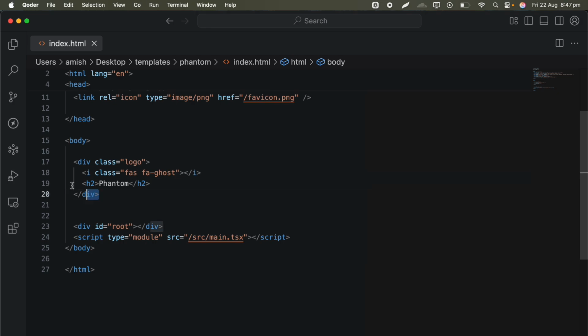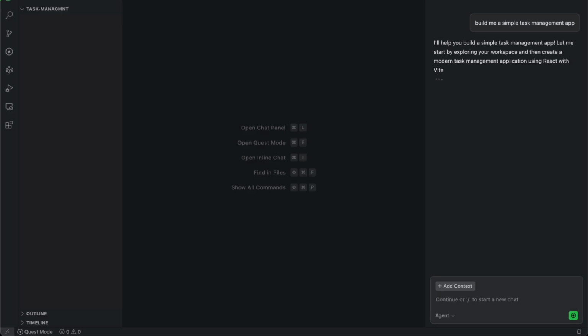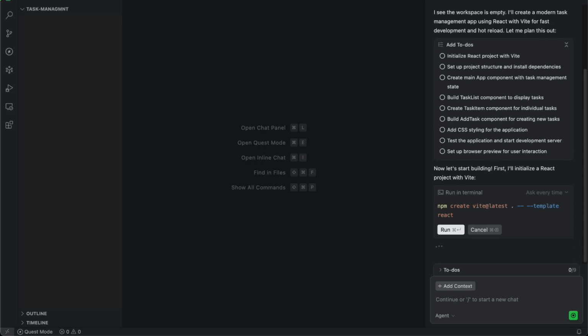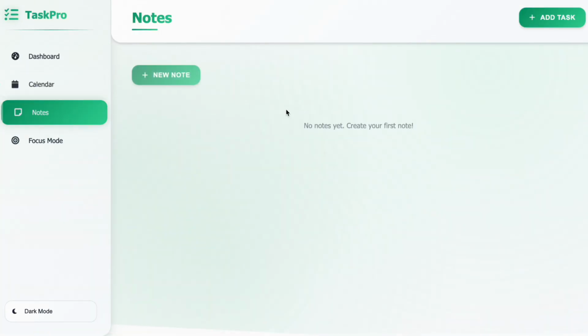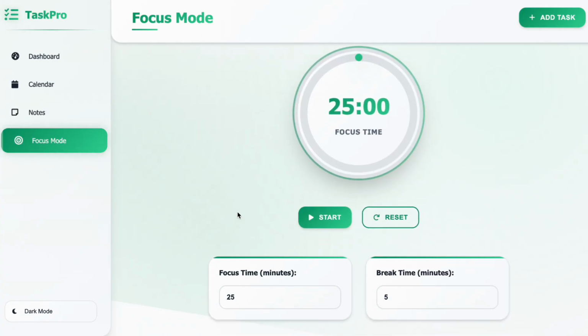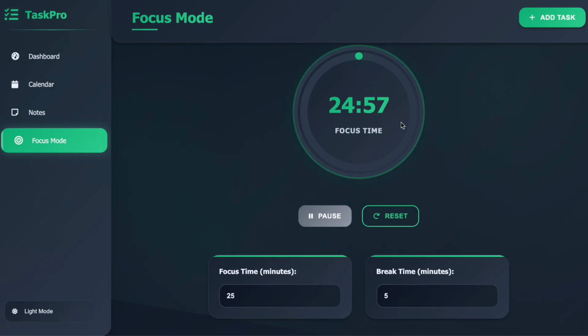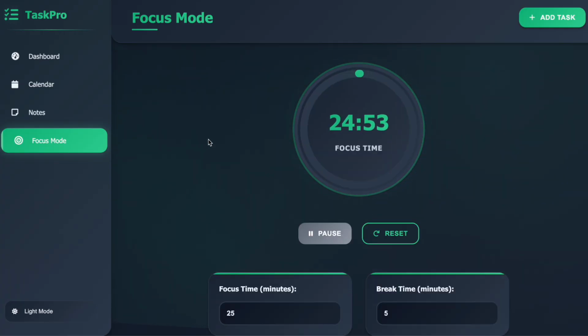For our first test, I'm going to ask it to build me a simple task management app. And just like that, the agent starts working. It's generating all the files and components based on a single prompt. Once it's done, we have a functional task management app with a dashboard, a calendar, a place for notes, and even a focus mode. It has all the functional features you would expect, and it even includes a dark mode as well. This is all from just one prompt, which is pretty incredible.